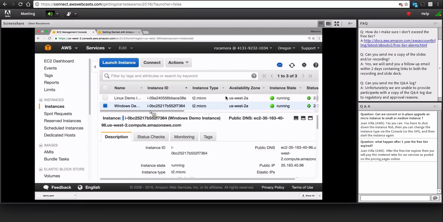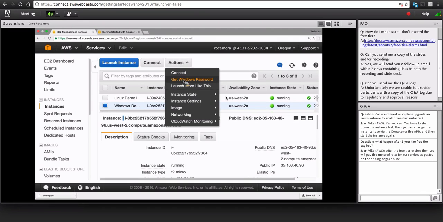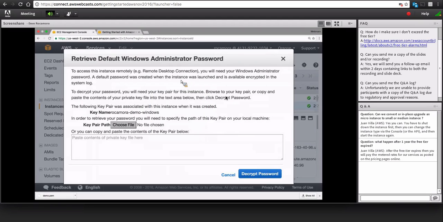In order to get the password, what we need to do is click this Actions menu here and select Get Windows Password. This will be available to you if you launch the Windows instance a couple minutes after the instance starts up. When this loads, what it's asking for is the private key for the key pair that you launched the instance with.